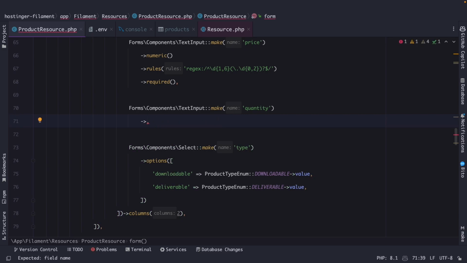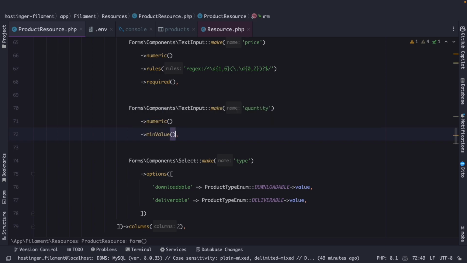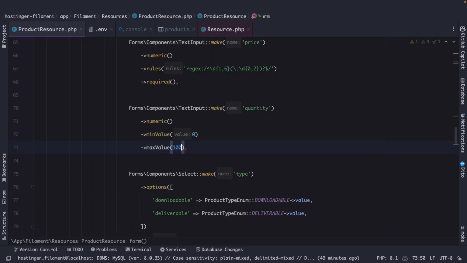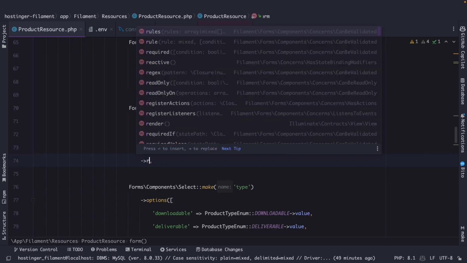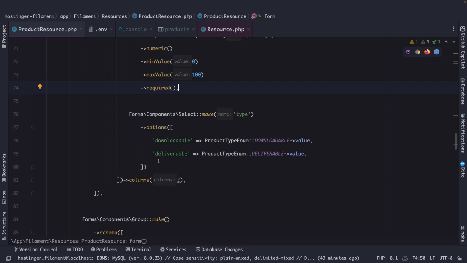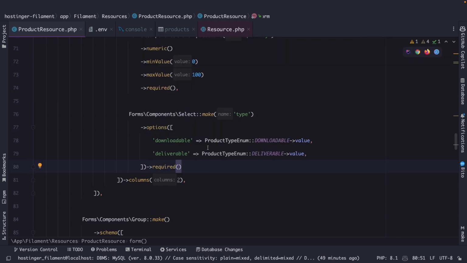I want to make it a numeric value. And then I want to chain the min value to it, which will basically do the same. So let's say 0. And keep in mind that the same can be done for the maximum value. So let's chain max value of, let's say, 100. And let's chain the required method to it. Now for the types, we're simply going to pass in the required method because I don't want to do anything special right here.